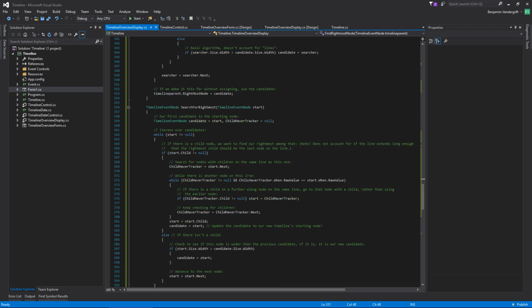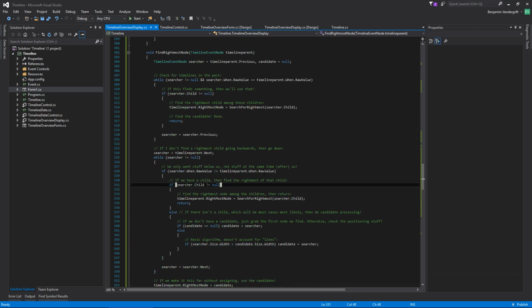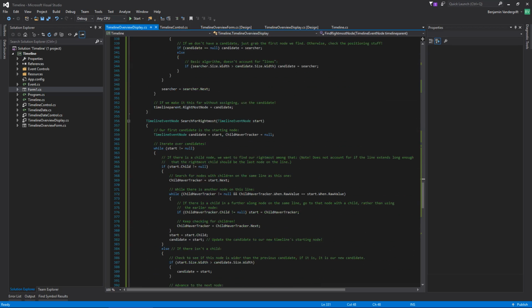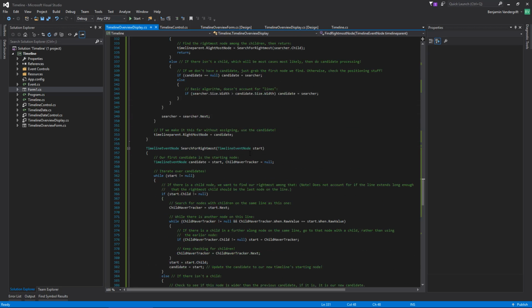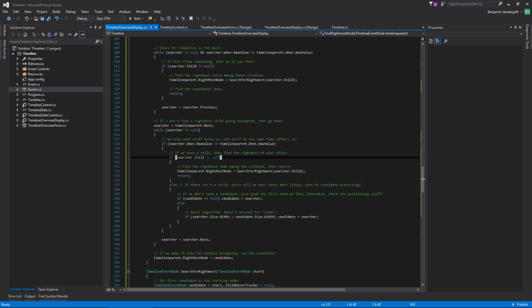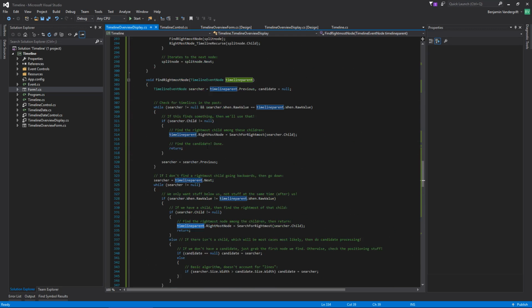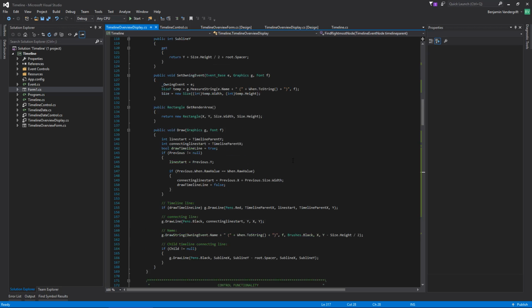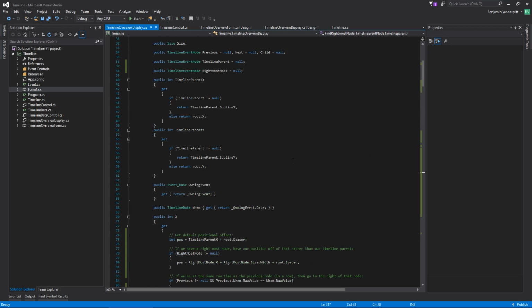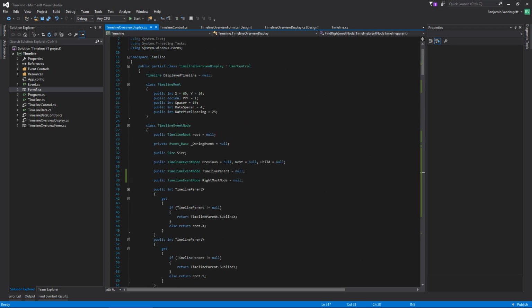This is what I'm saying: I feel like I've got too many things going on, because I feel like this and this are kind of doing the same thing, sort of. Except this is finding the rightmost node and assigning it to the timeline parent. And I have 2 different times that I'm doing that. I've algorithmically confused myself.